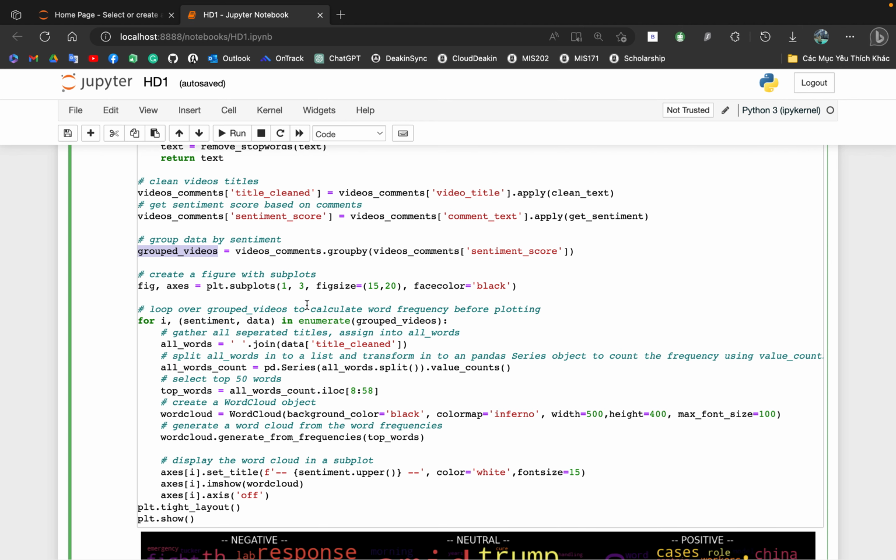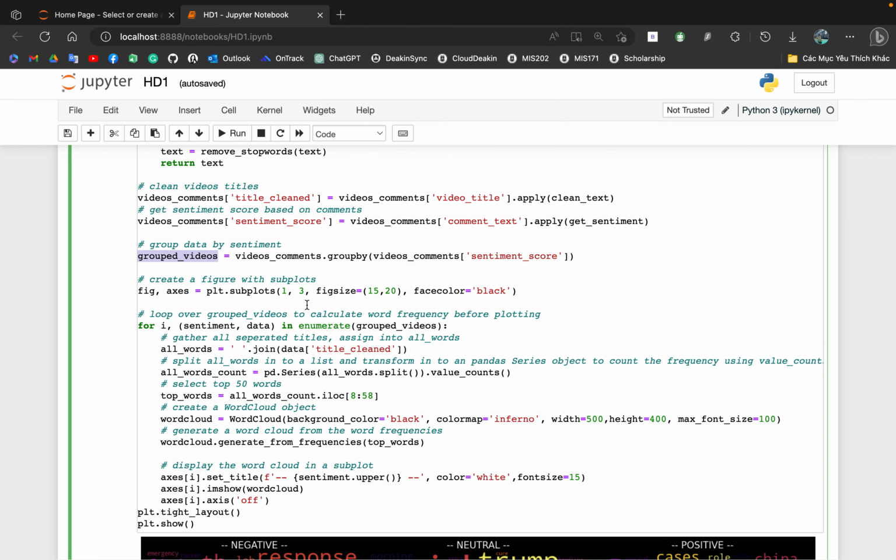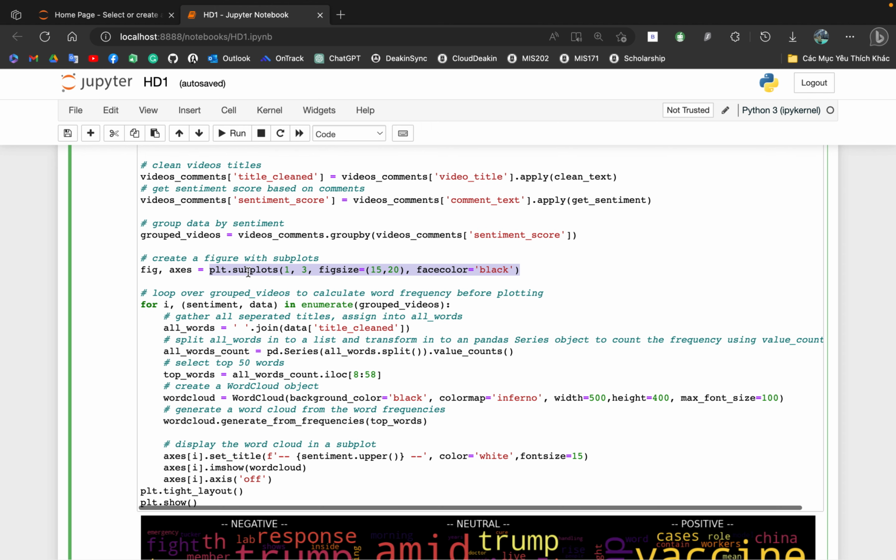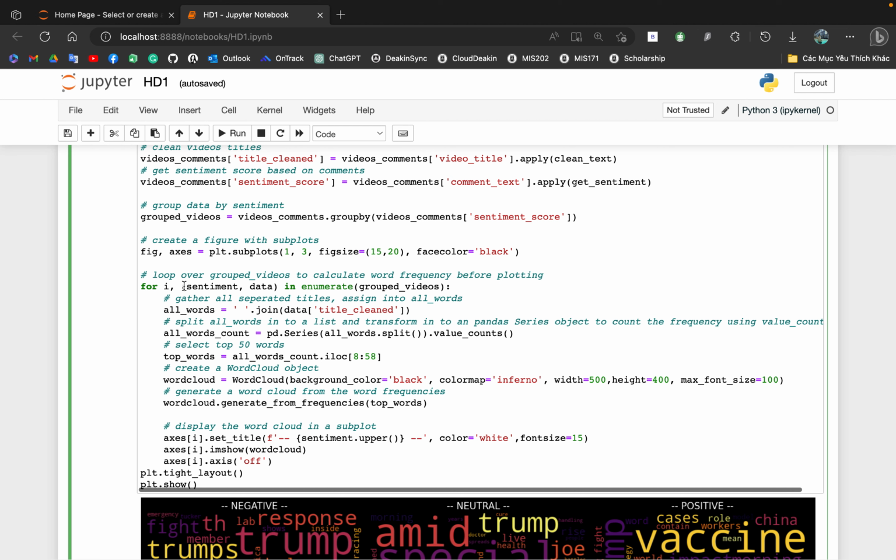Then, to understand the data more easily, I visualize the data with 3 subplots. So I create the figure object as well as the axes object with this line of code here. Afterward, I'm going to loop over the grouped_videos variable to calculate word frequency before plotting them. So here is the looping line of code, as you can see. I also add a running variable, which is i, with the enumerate function.